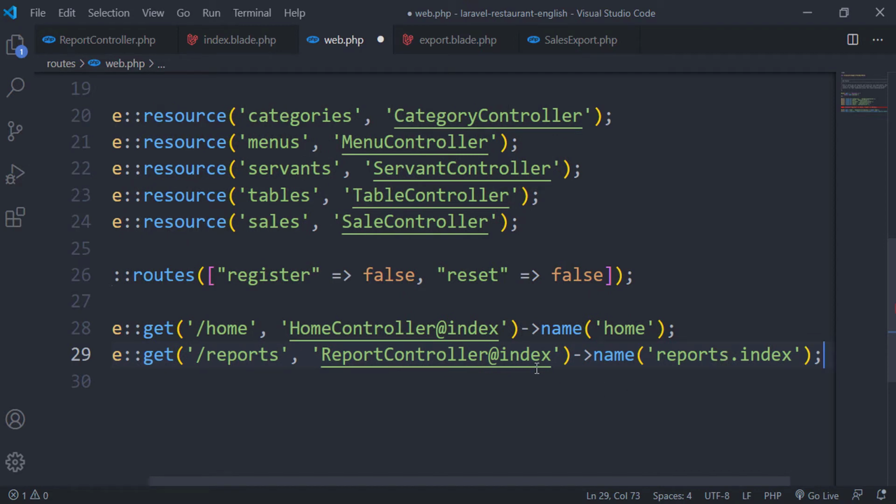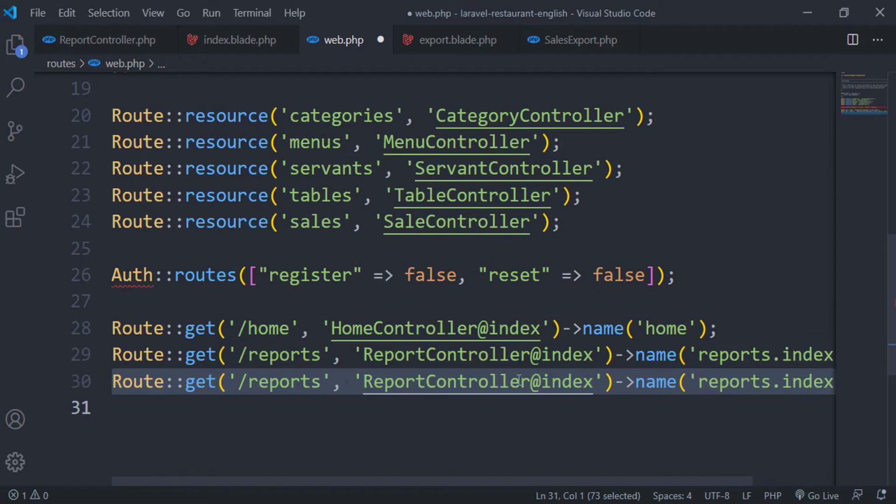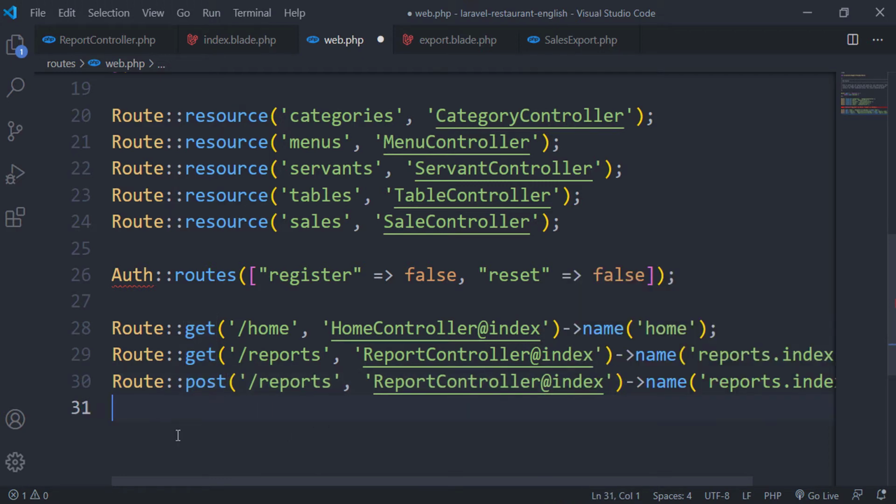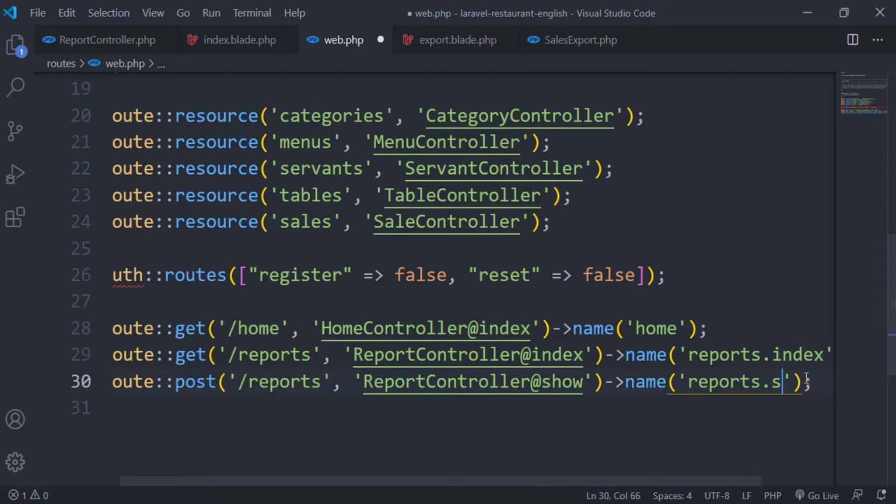I think we need to add the same thing for the post request, and it will be the same as for the post requests. It will take us to the show function, and the name will be report show.